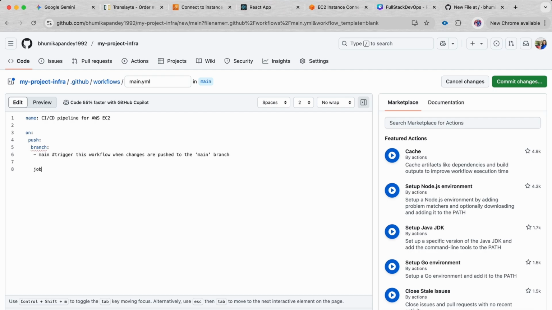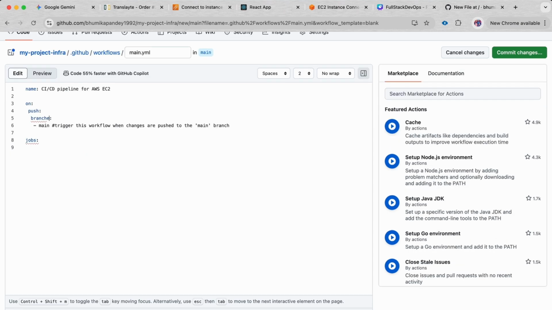And then we have to mention all the jobs that are supposed to run. This should be branches. Then we'll give build and deploy. We can take the Ubuntu latest. Okay, so we'll use the latest Ubuntu runner provided by GitHub Actions. So you can type in Ubuntu latest. Then we have to give the steps.